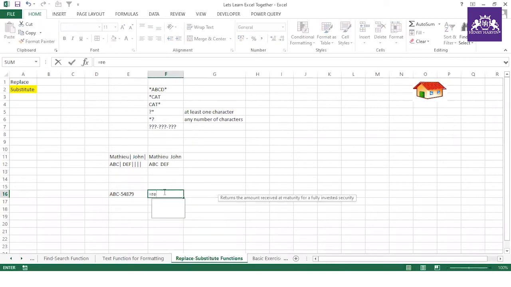Understand now, equal to replace function. Replace old text. So this is actually old text, start number, number of characters, new text. You know what old text is. So old text means you can type ABC and hyphen. Start number is, you can see, 1, and number of characters is 4 characters, right? For new text, you can just put blank. So nothing is coming, guys. What did we do wrong over there?